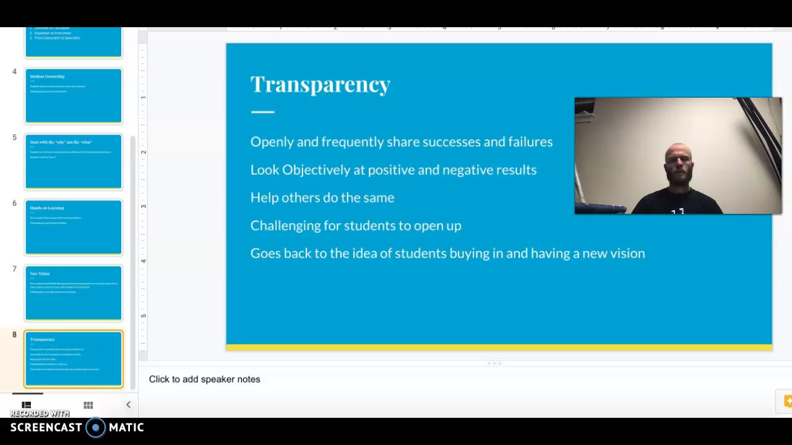So again, lots of really good things in this module as we continue to look at the blended learning model and how we might use that in a classroom. So I look forward to the feedback, look forward to the discussions, and I look forward to working with all of you.